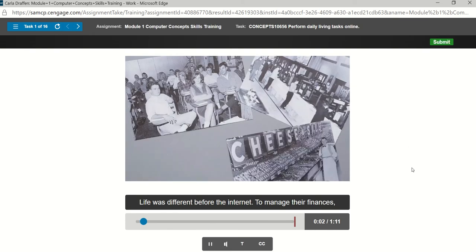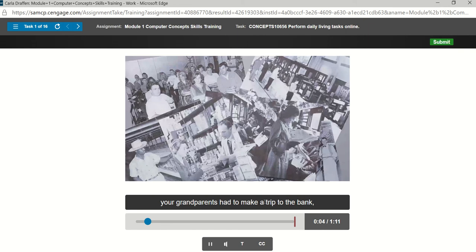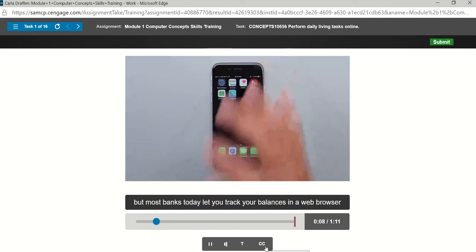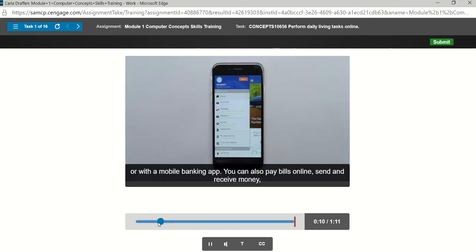Life was different before the internet. To manage their finances, your grandparents had to make a trip to the bank. But most banks today let you track your balances in a web browser or with a mobile banking app.